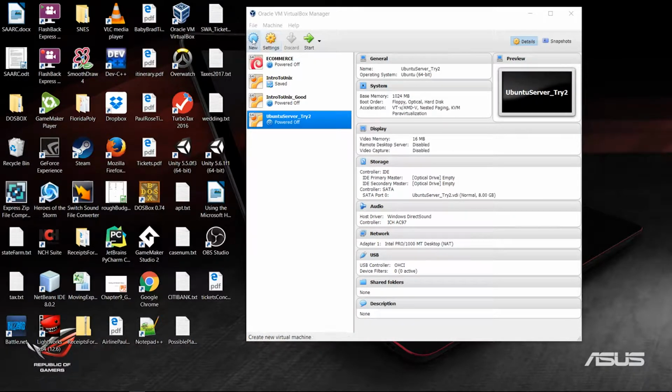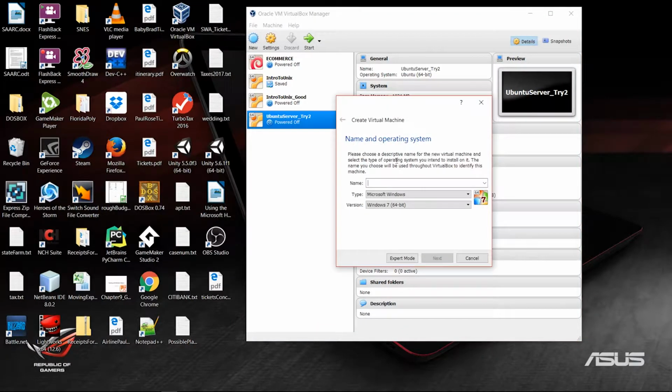So again, just like we did for the Ubuntu server, we're going to make a new server, a new virtual machine. CentOS. Interestingly enough, it knows it's a Red Hat derivative. I don't think there's a CentOS on here, so we will just do generic Linux. It's good enough. This actually doesn't matter. It just helps VirtualBox know what kind of operating system we're running.